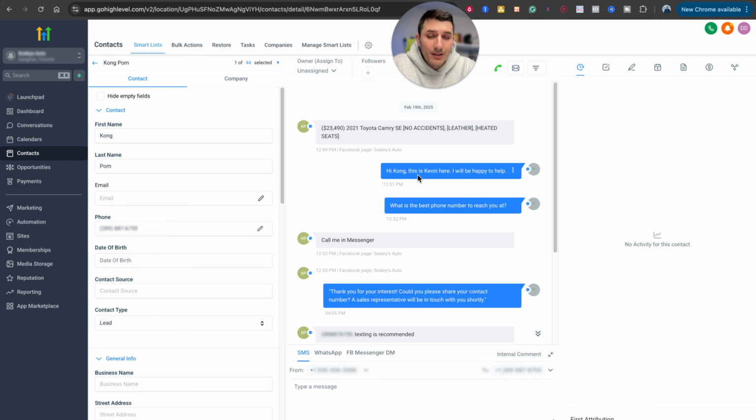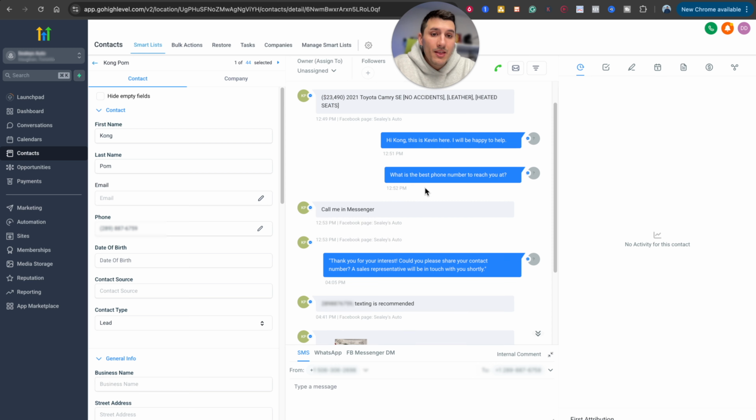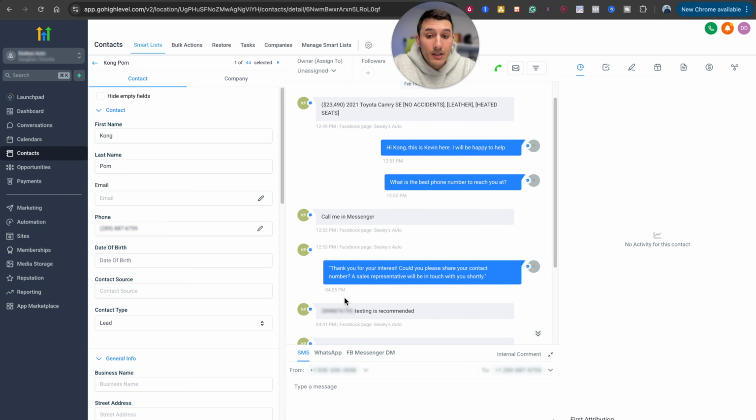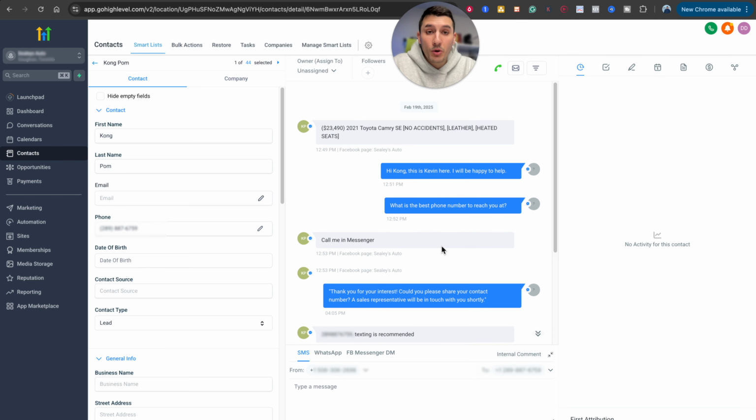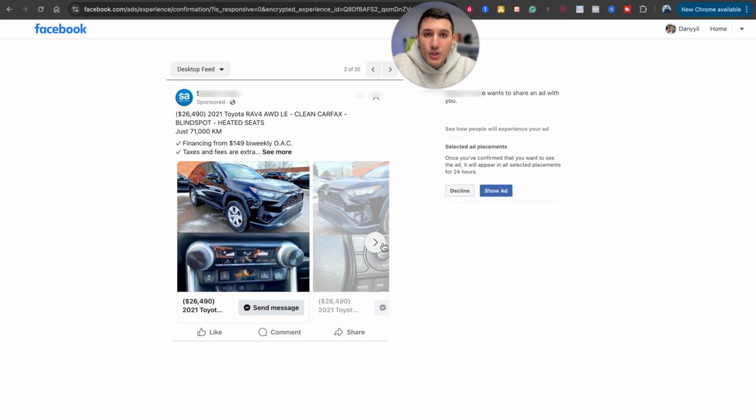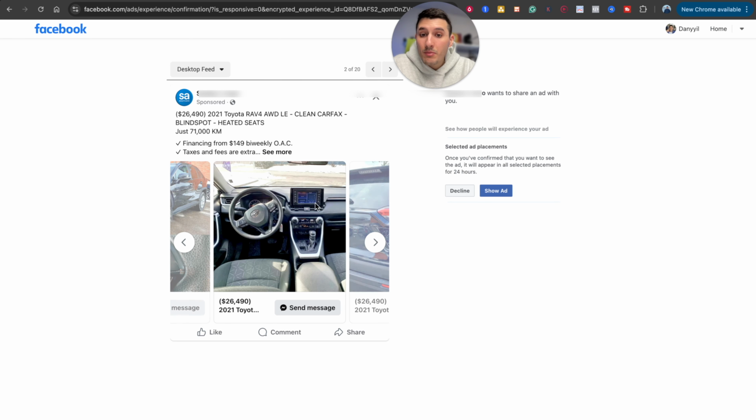This is how the conversations usually look. People just tell us the car they're interested in, then we reply back and forth, get their phone number, and then schedule an appointment, right? Also, this is just an image carousel on Facebook and Instagram. This is how it looks.